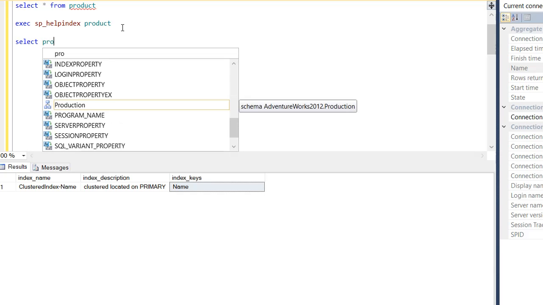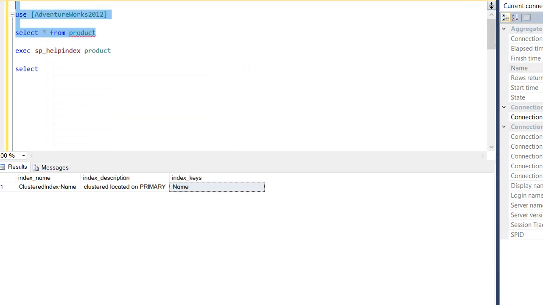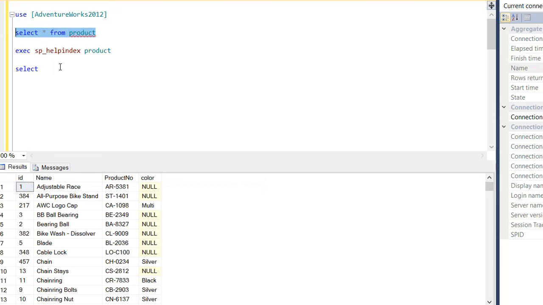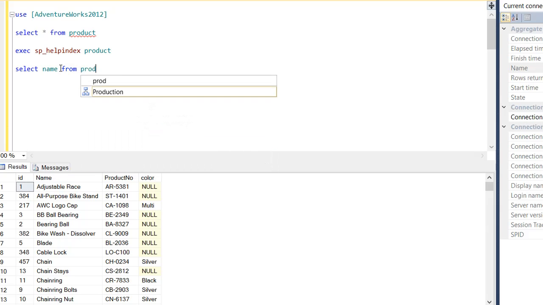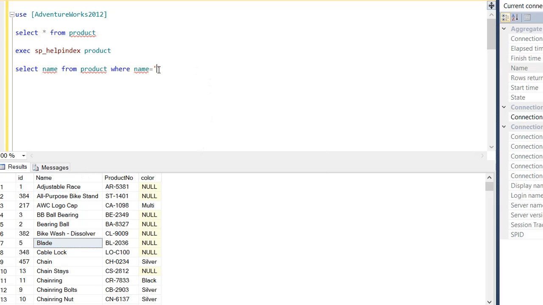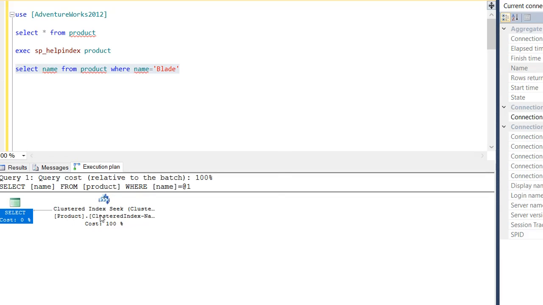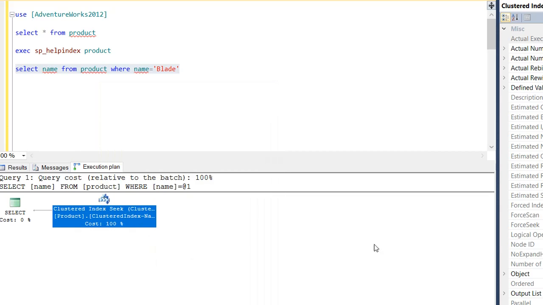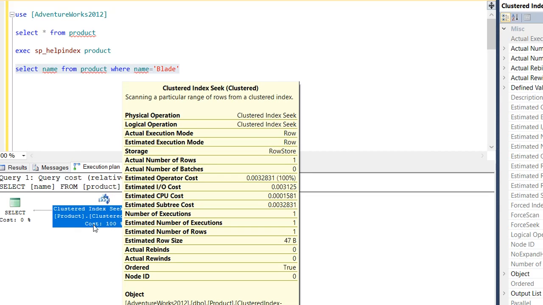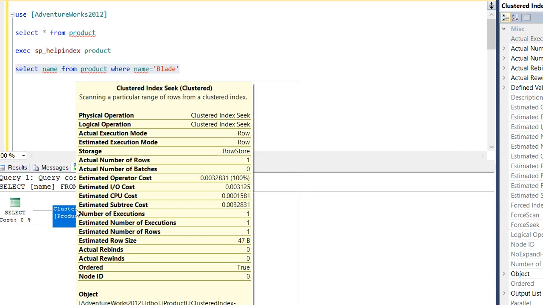okay, now we have select name from product where name equal to blade. If we are searching for blade, I am going to turn on the execution plan. Okay, if you see here, now it is doing proper index seeking. We don't have an index scan, so for this performance we don't need to tune anything in the clustered index table.